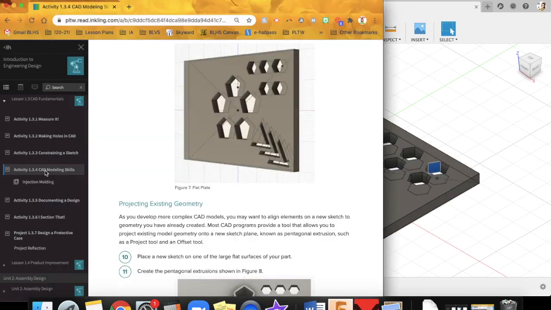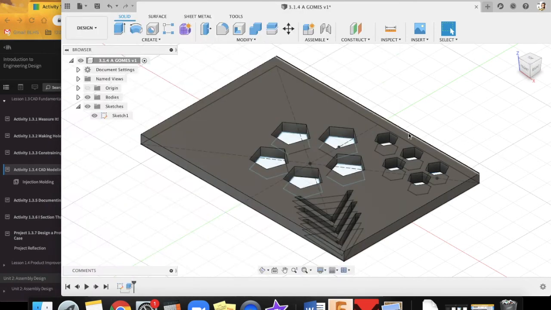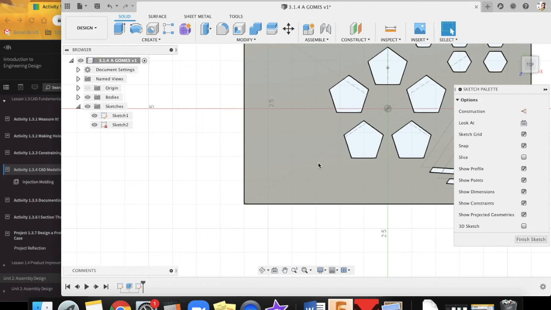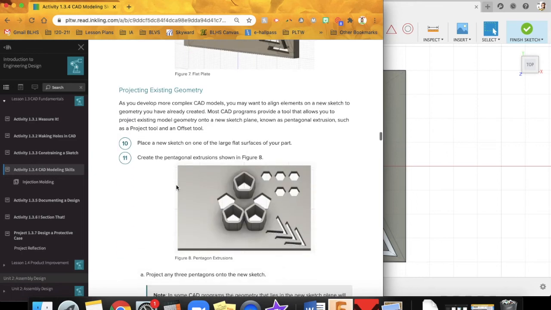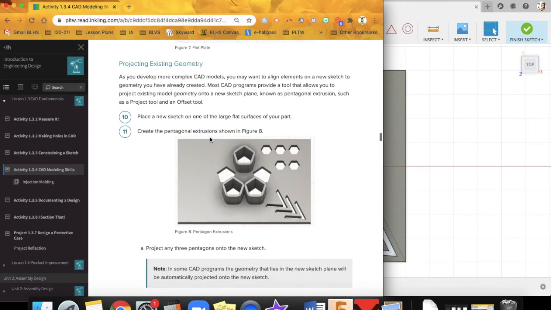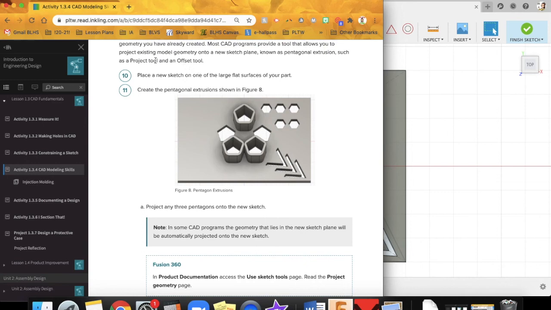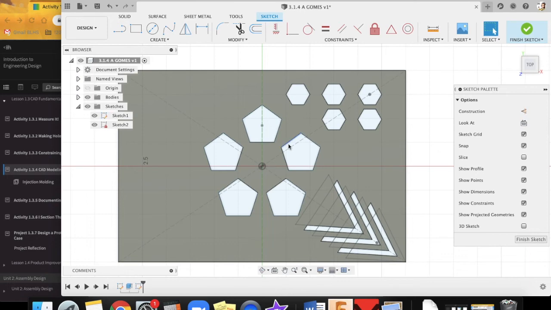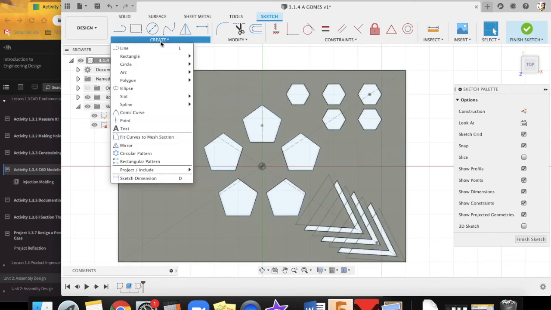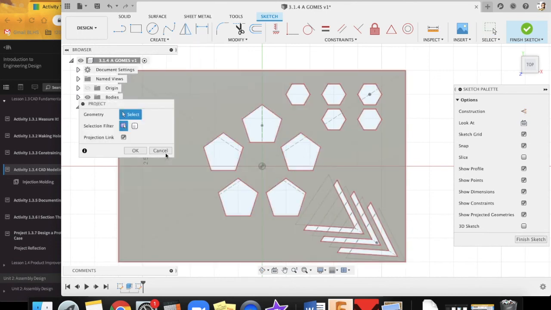Okay, now we need to go back into sketch mode. We're going to create a new sketch on top of this surface. So create sketch and then click the top of that surface. And now we're going to do a projection. So if you look back over here at the instructions, it's going to have us create another extrusion with those pentagons. And we're going to be using the offset and project tools to do this. And you may notice in the instructions that it doesn't tell you which ones that you need to project, but you can go to your drop-down, create, project, or it is a hotkey, so you can just click P on your keyboard to turn on the projection.